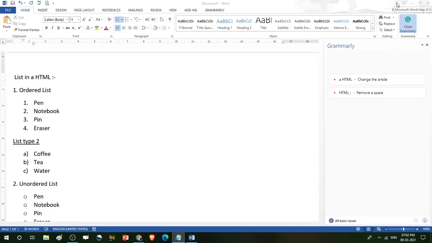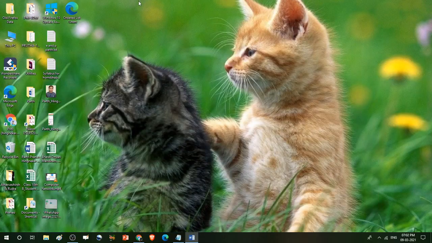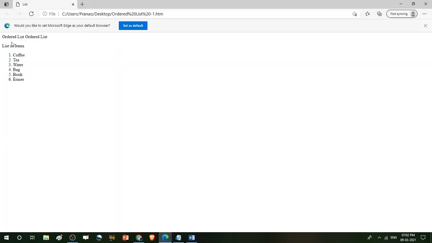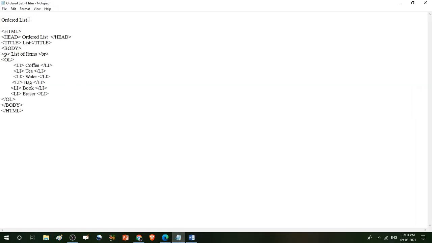Then minimize all the windows. Here, this is my file, ordered list. So open this file. Yes, just see here, this is the list. I wrote "list" in the title tag, so list is shown here on the title bar. Then ordered list appears 2 times here because we wrote ordered list and our heading is also ordered list. So no need to write this heading. Just delete it. Again, Ctrl S.